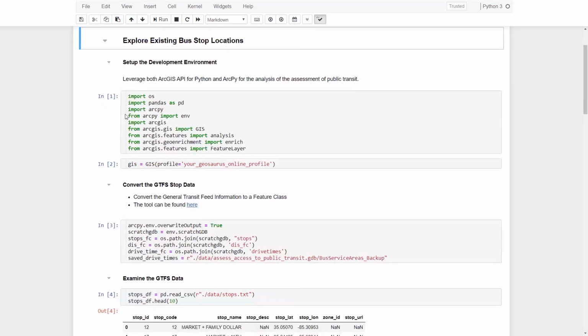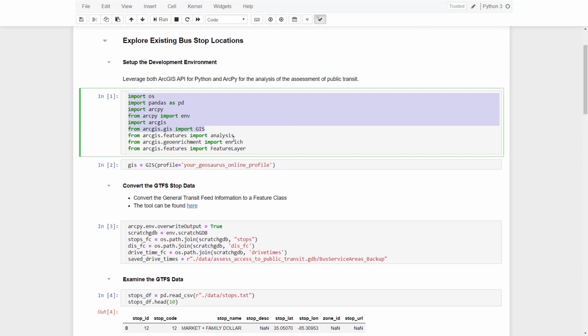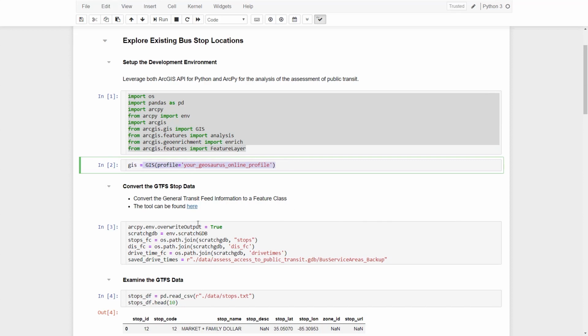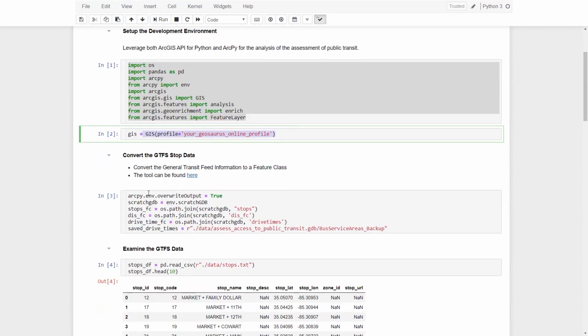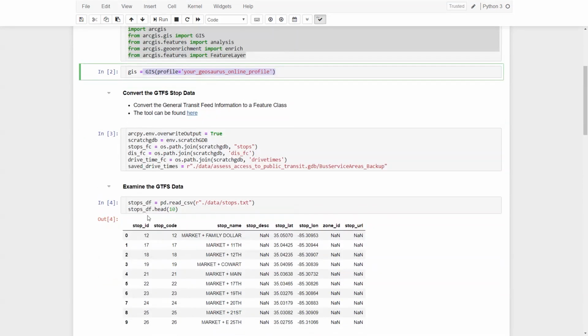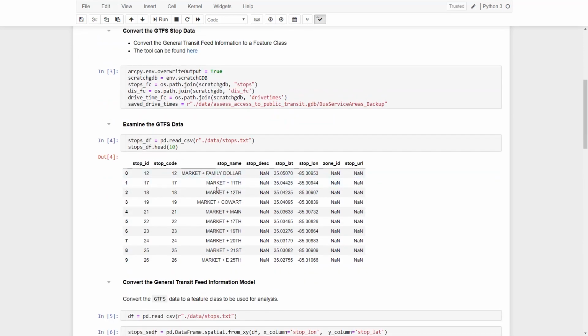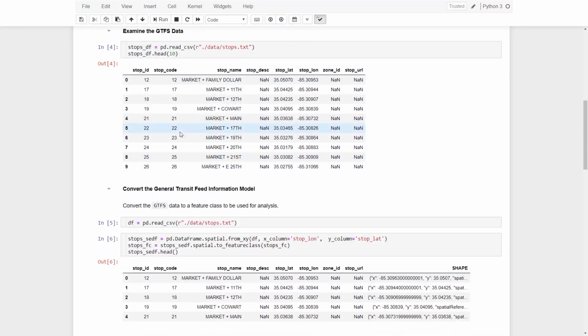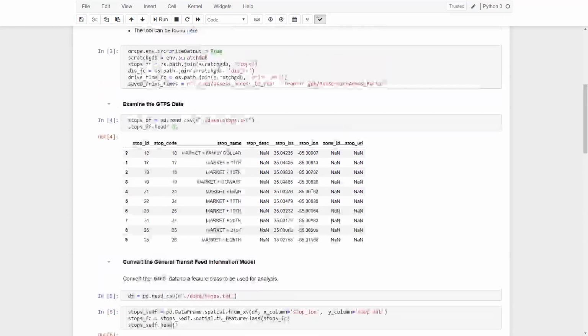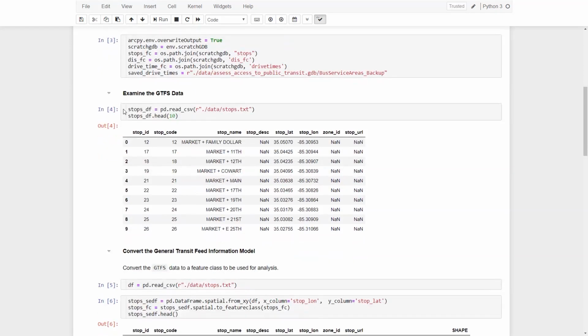So we're going to go ahead and set up our environment. We're going to import Pandas and ArcPy, and then we're going to import the ArcGIS API for Python functions that we need. I'm going to go ahead and connect to my GIS, ArcGIS Online, and now we're ready to begin. So I had pulled down data in advance for this GTFS, the General Transit Feed Specification information, and we're going to convert it to a feature class. And luckily for us, all this data can be converted using ArcPy or using Spatially Enabled DataFrames.